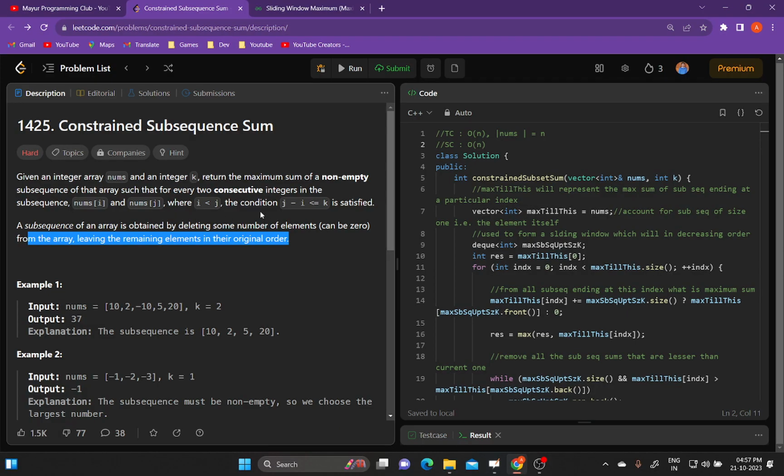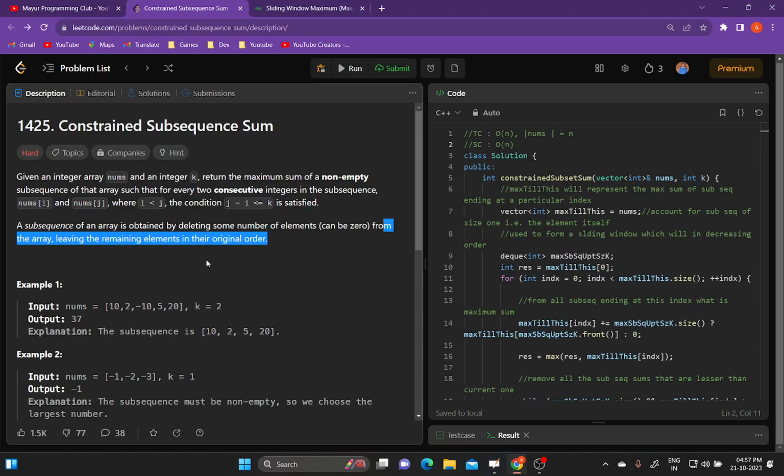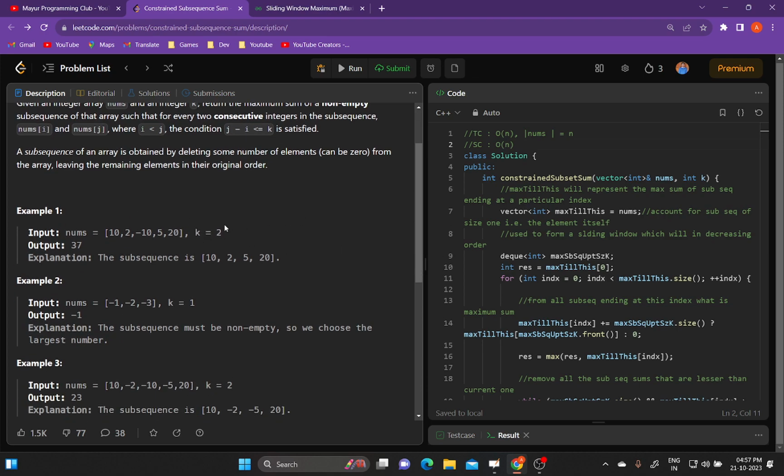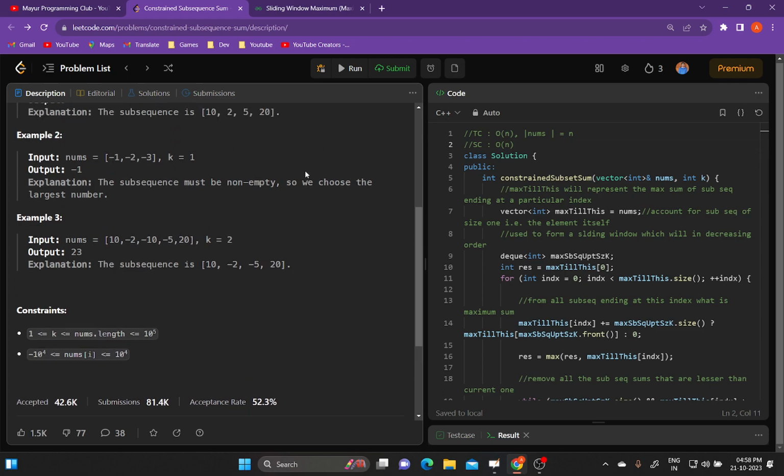So how will we be solving this problem? First of all, let's have a look at the constraints. The constraints of the problem are like this. k and the length of the array nums will be of order 10 raised to power 5, and the elements will range from minus 10 raised to power 4 to 10 raised to power 4.